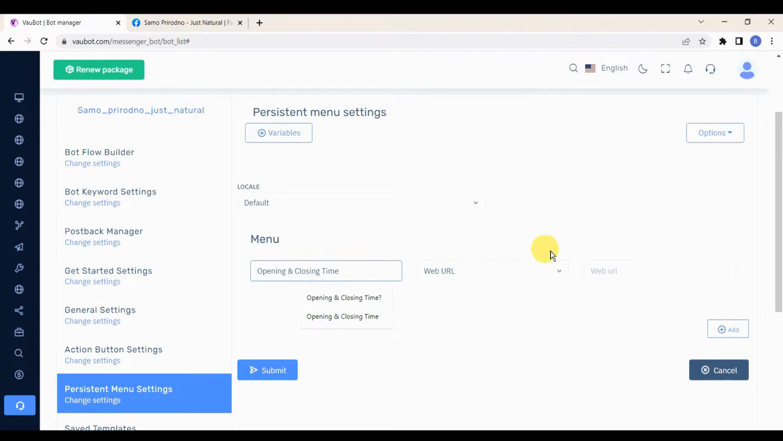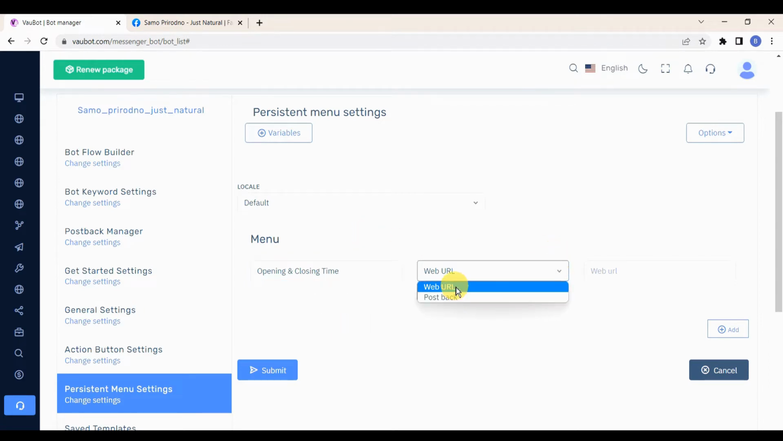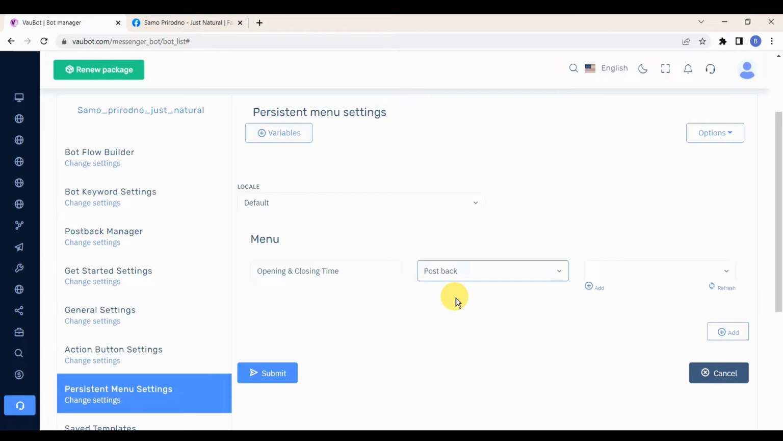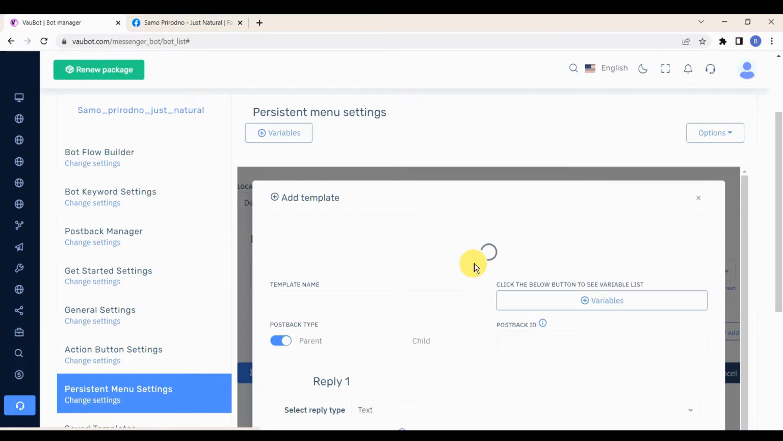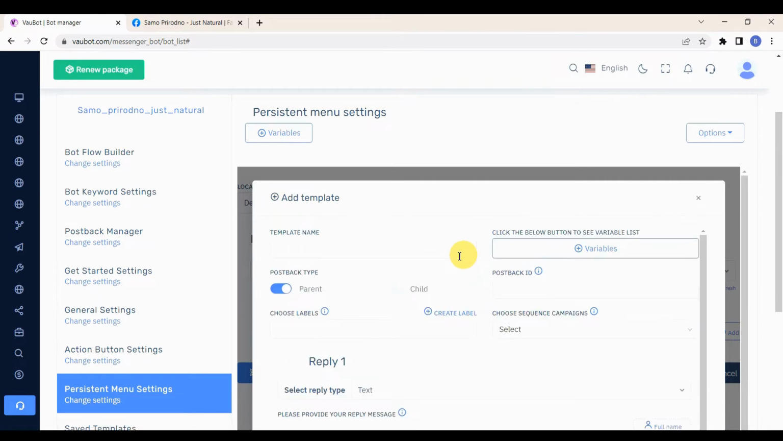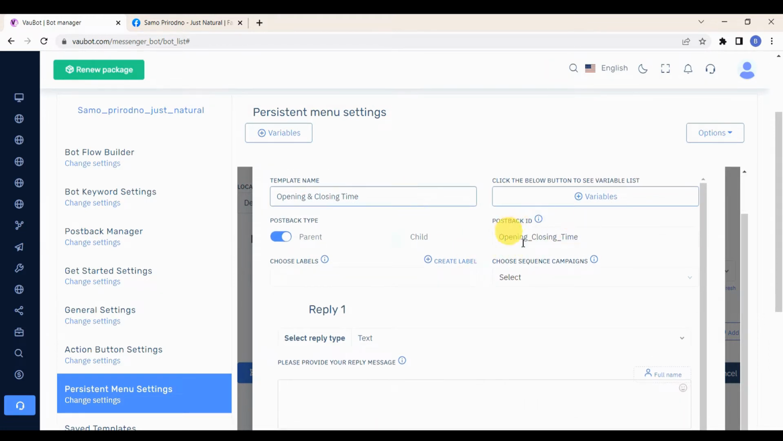Here we have two options for a reply type, web URL or postback reply. We will go with the postback. And here we can select any previously created postback from drop-down list, or we can create a new one by clicking on Add button. Next, give a name for a template. Once you have typed the name, postback ID will be filled automatically.